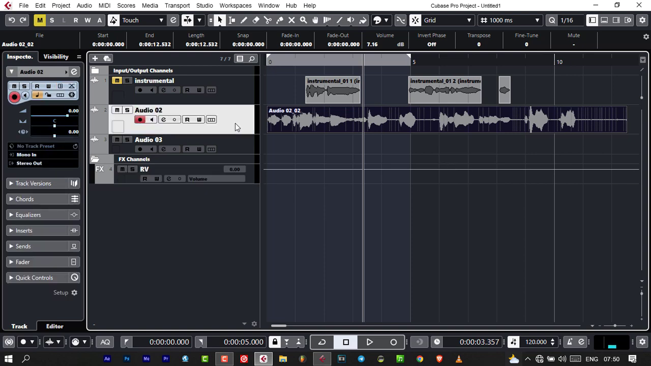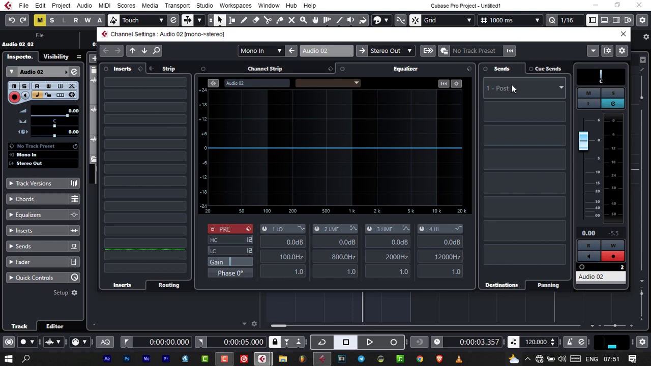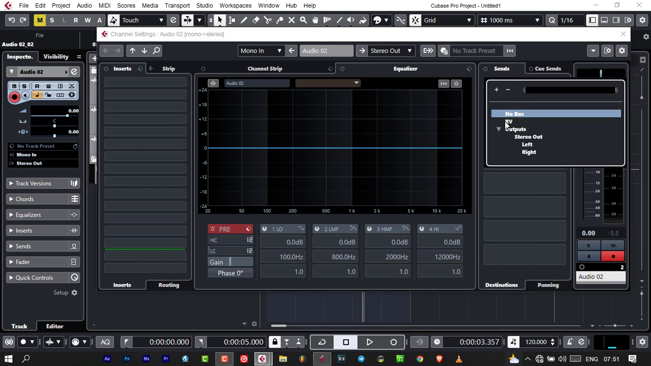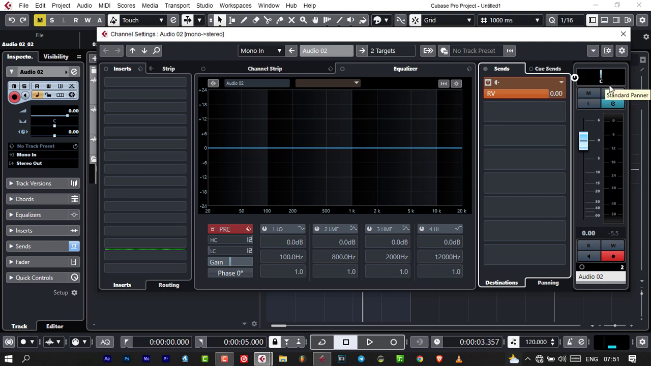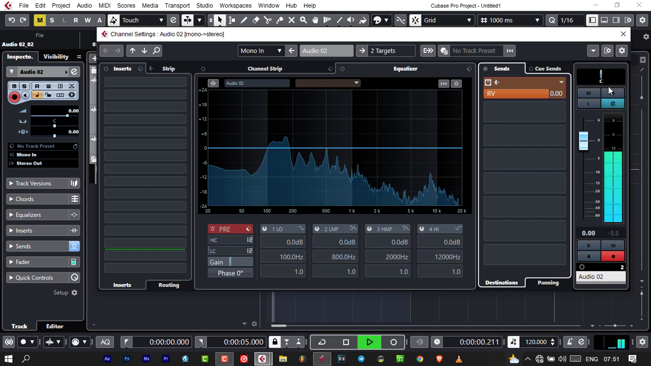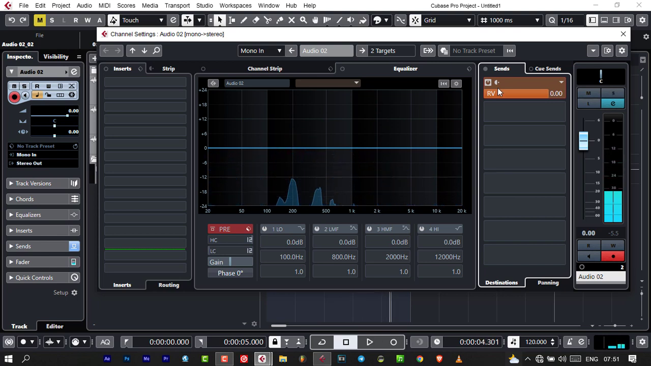So if I want to use it, I go to the audio like that, then hit this editing channel settings like that, then to the send I choose my reverb is there, then put it on like that. So I'm going to have something like this. So you can hear the reverb has been applied.